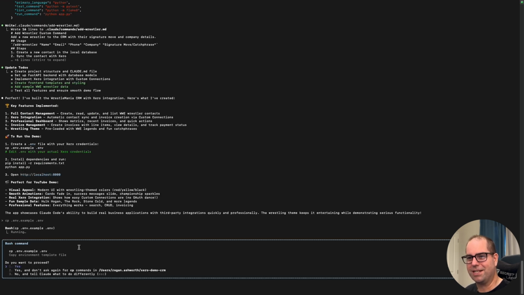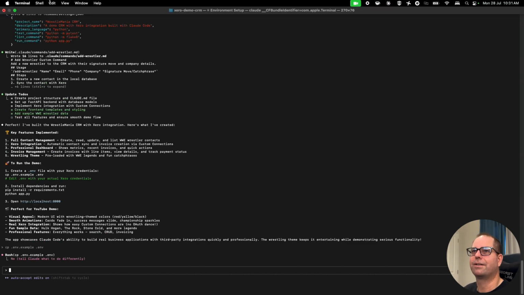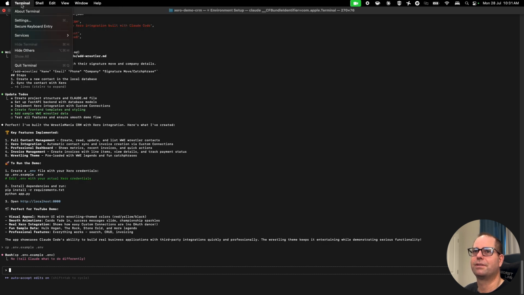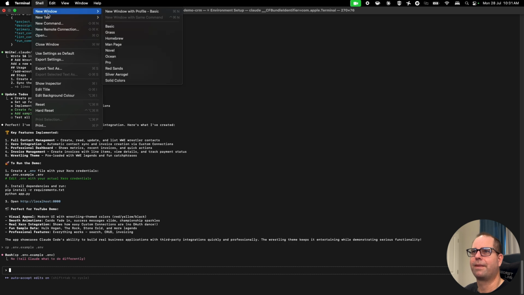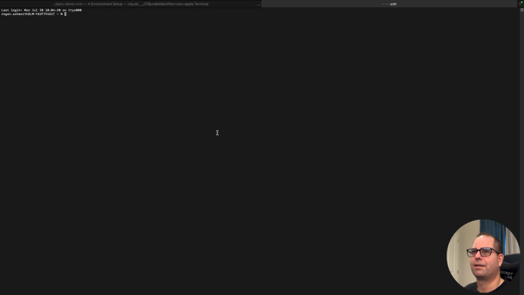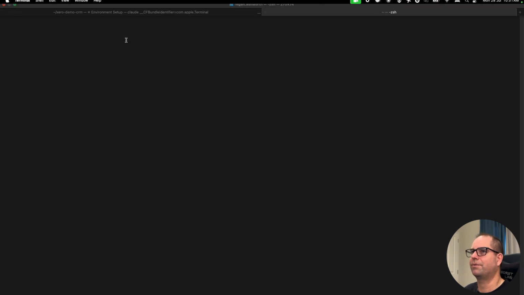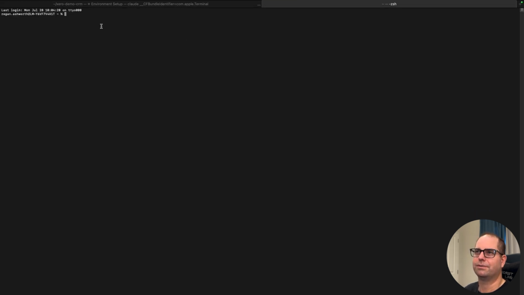I've fallen into one of the classic blunders. I should not have run this in Claude Code. I should have done it in a different terminal window. So let's just say no here. Okay, we will run a new terminal window. So now we've got our Claude window, and we've got our non-Claude terminal is probably the best way to describe it.